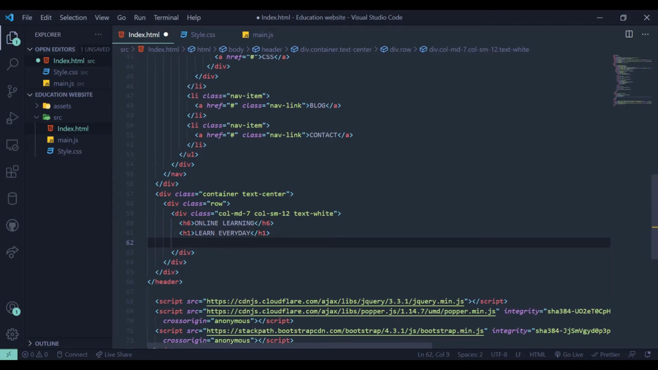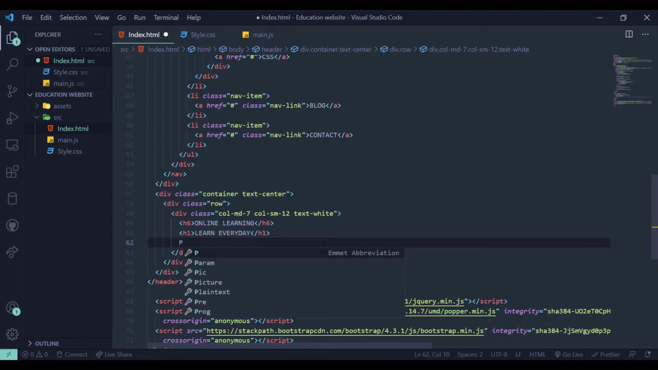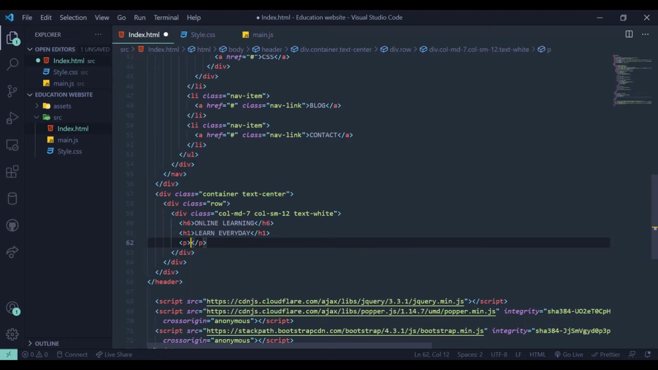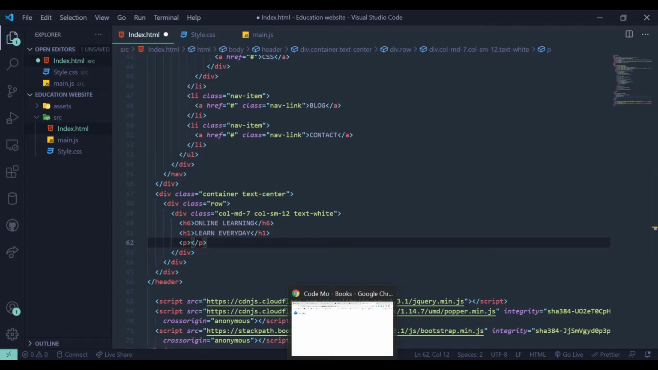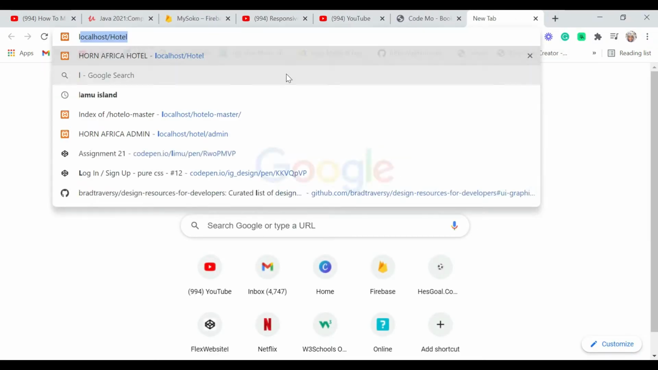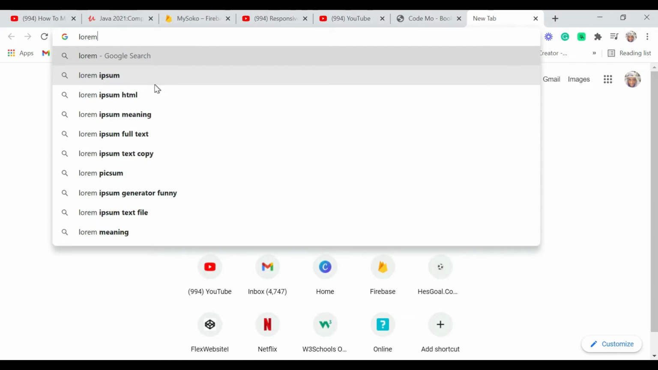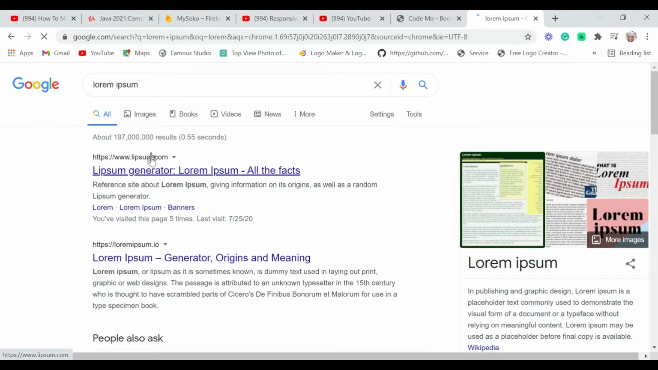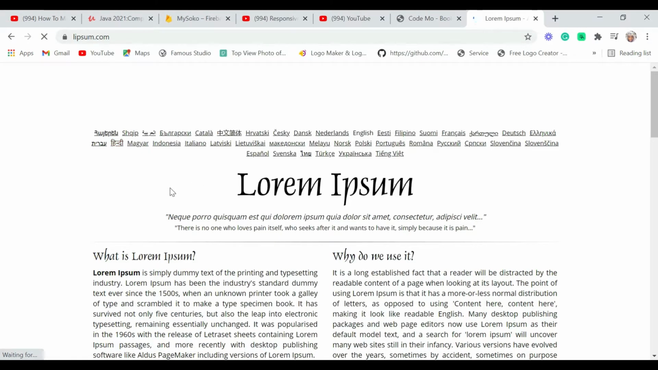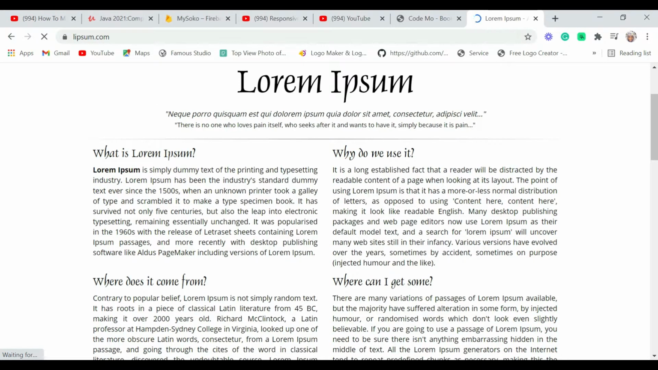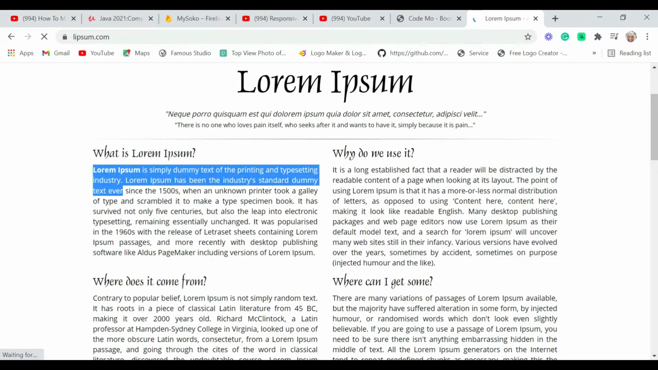Next, at the end of this h1 tag, we're going to add a p tag. So for this p tag, let's go to our Google Chrome. Let's open a new tab, and we're going to add some dummy text. So click the first link. Now here I'm just going to copy some dummy text.